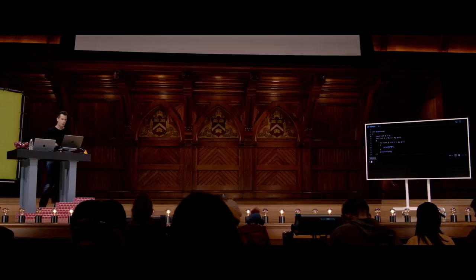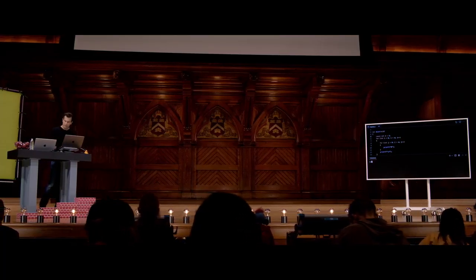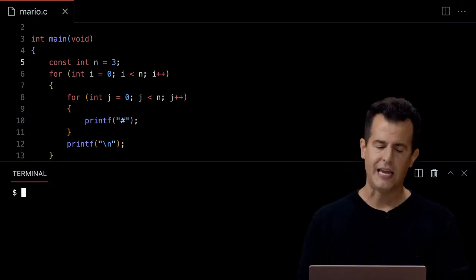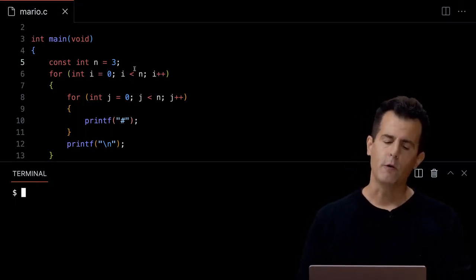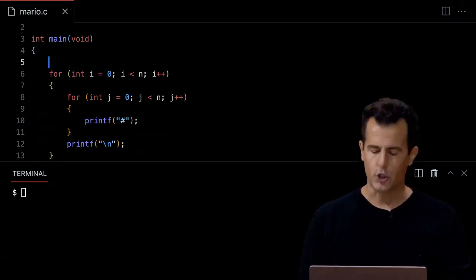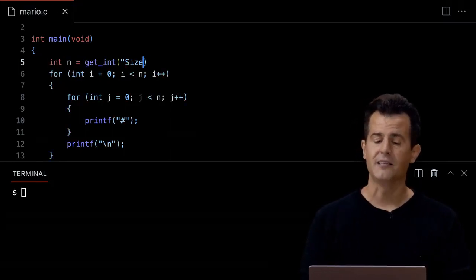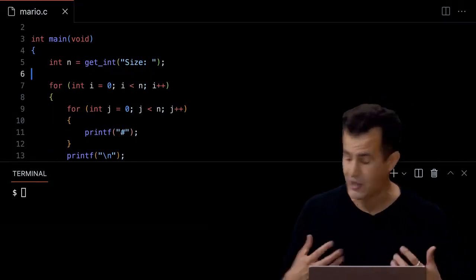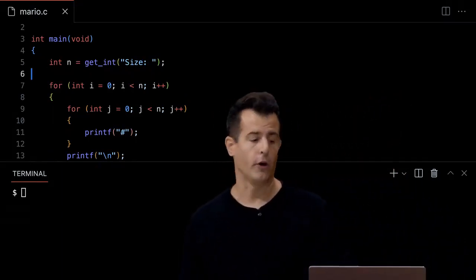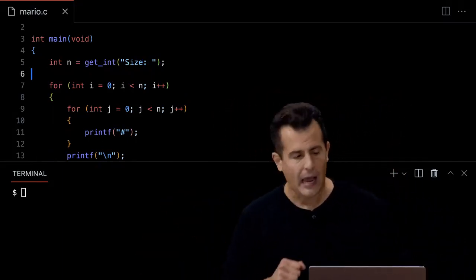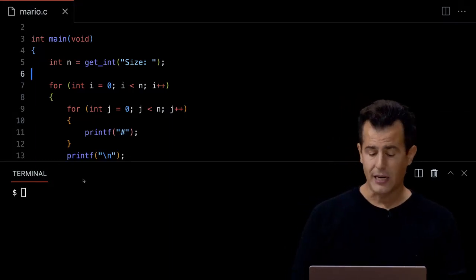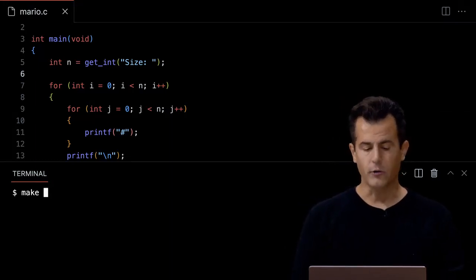All right, well, let me propose that we don't only want a 3x3 grid. We want this to be a little more dynamic. So suppose we moved away from a constant to just using an integer called n. And let's ask the user for the size of this grid, by prompting them with get_int, as we've done before. And I'll store it in n here. And then I can go ahead and more dynamically run make Mario to compile it.